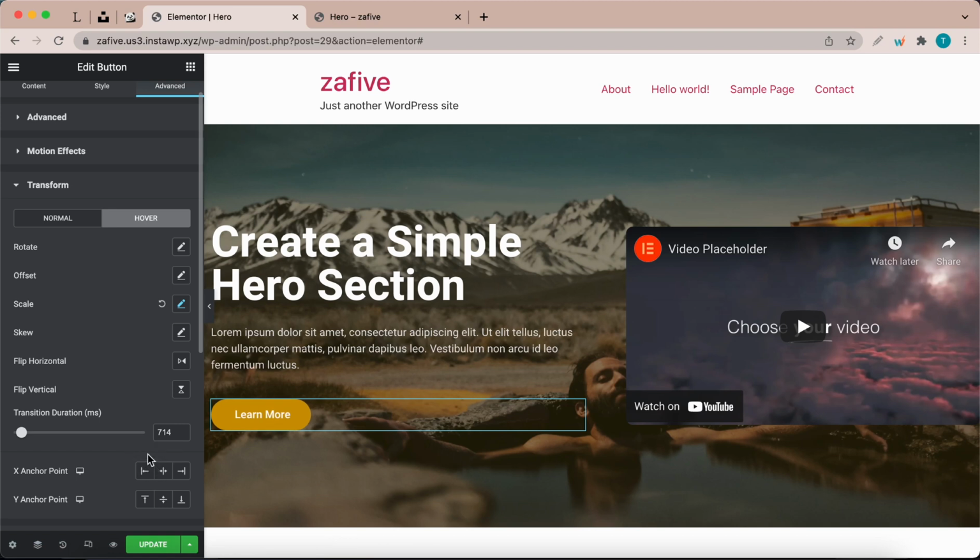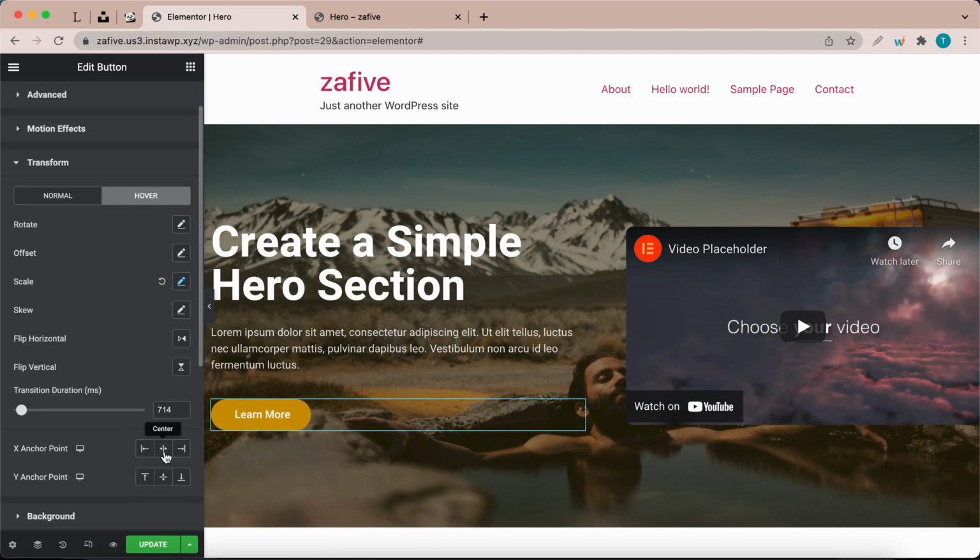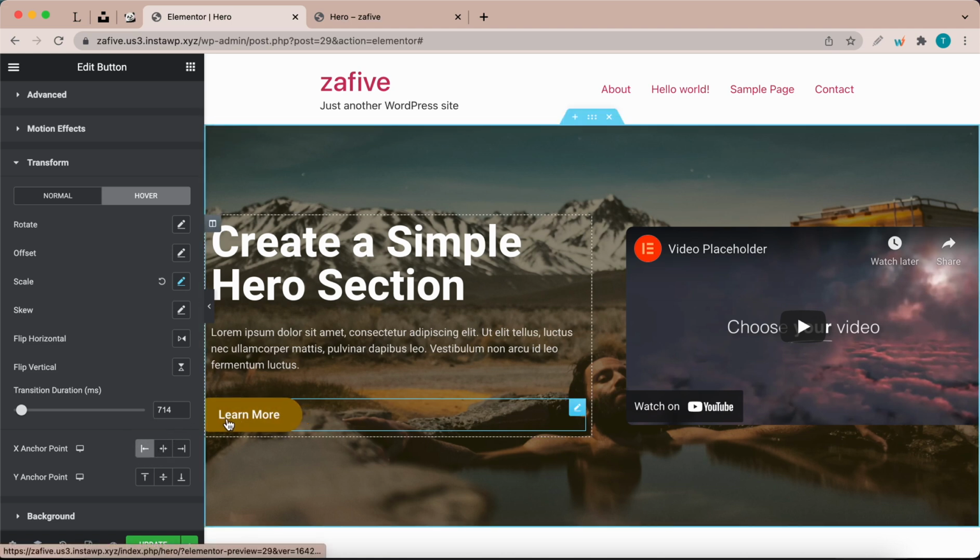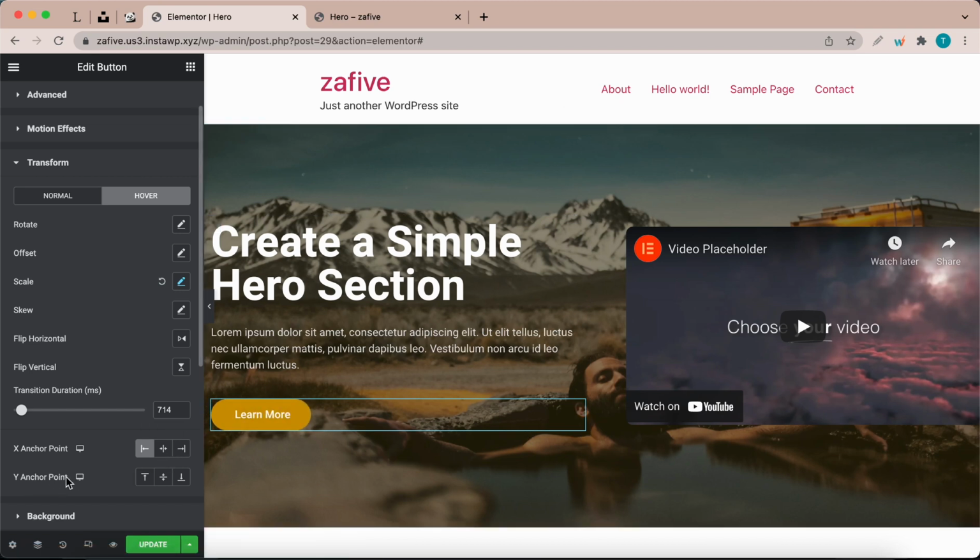Now let's fix the button animation. Remember, when you hover over it, it moves to the left. So we are going to configure anchor points for this animation. Let's set the X anchor point to left. And if I hover over the button, you'll see that it still moves to the left-hand side. What I'm going to do now is set the Y anchor point to center.